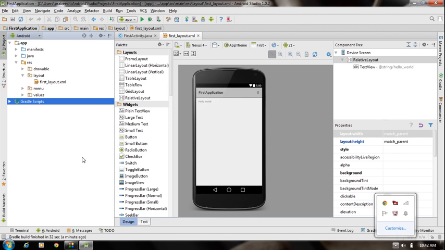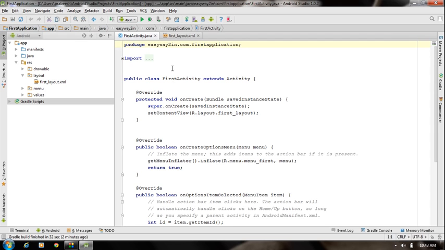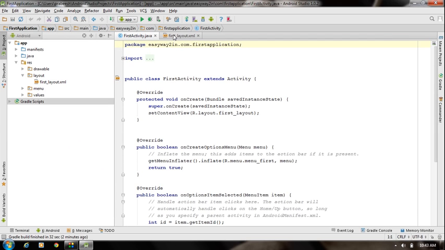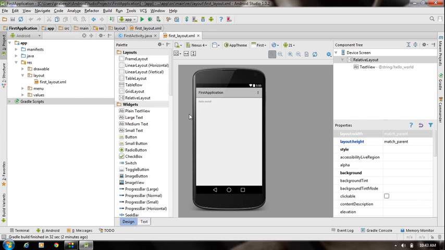Okay, now Android Studio creates our first application, and now our first application is available on Android Studio. I already told you there are two files associated with each activity in Android. The first one is a Java class file and the second one is an XML file. So the two files are now available in the Project Explorer. The first activity.java is the Java class file, and this is the XML file. This XML file represents the GUI of our application.